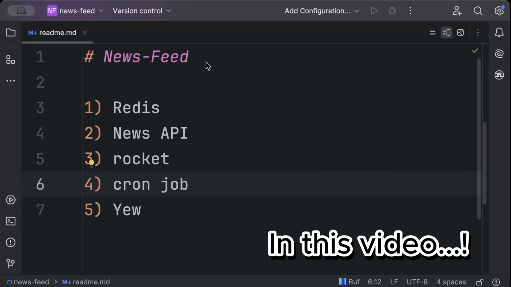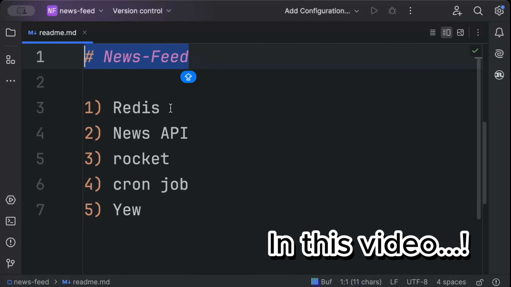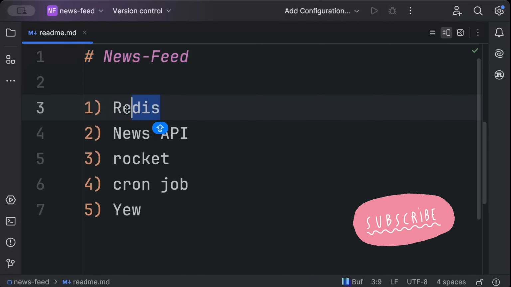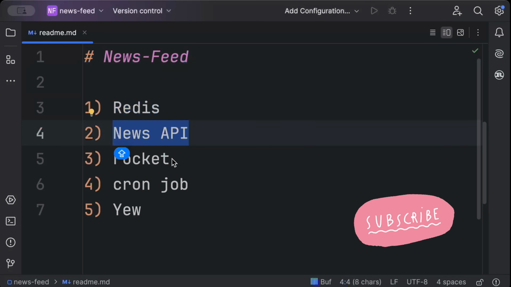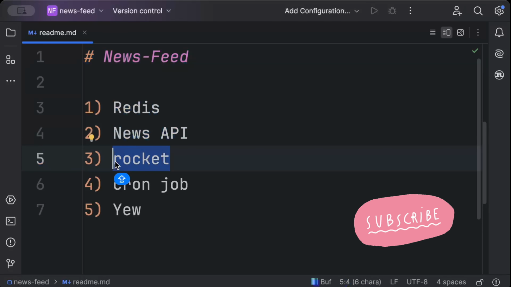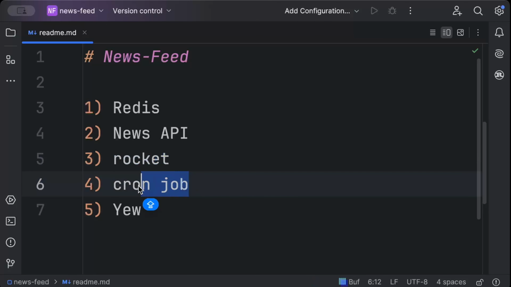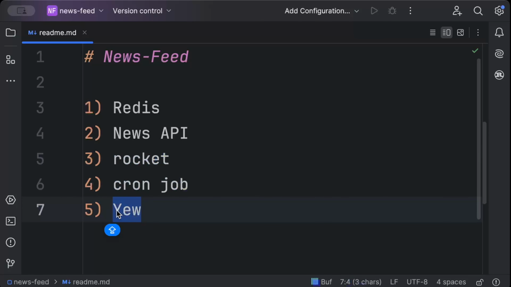Hello guys, in this video we'll build a newsfeed application clone using Rust. It's basically a full stack application that we are developing today, with the backend in Rust and the frontend using Yew in Rust, which is a bit like React. We'll be using Redis for distributed caching, News API for fetching the latest news, and Rocket in place of Axum, just to have a different flavor of dependency for the web server, and a cron job for repeatedly fetching our latest news data, and we will be using Yew for the frontend.